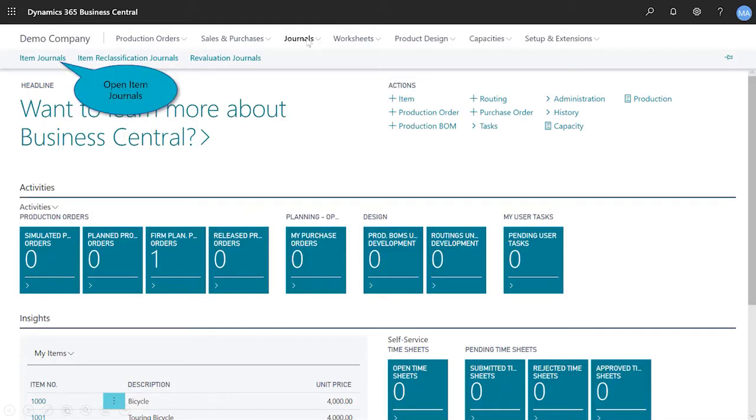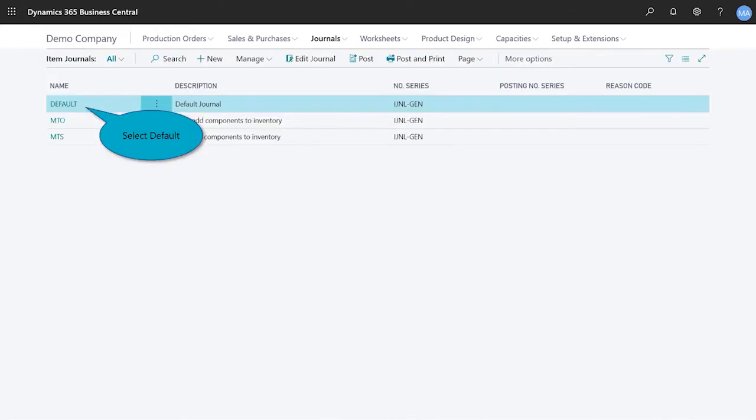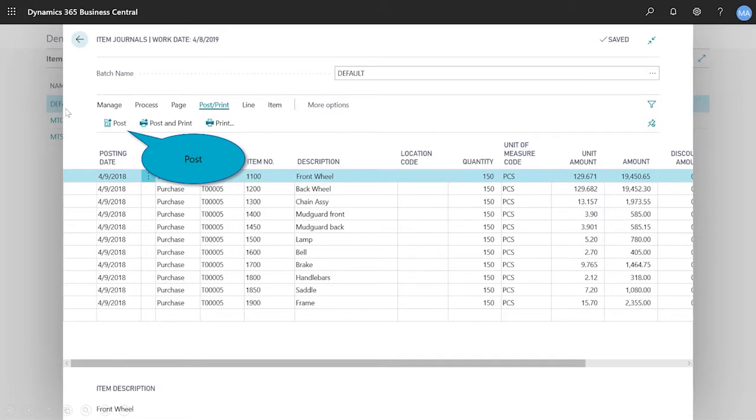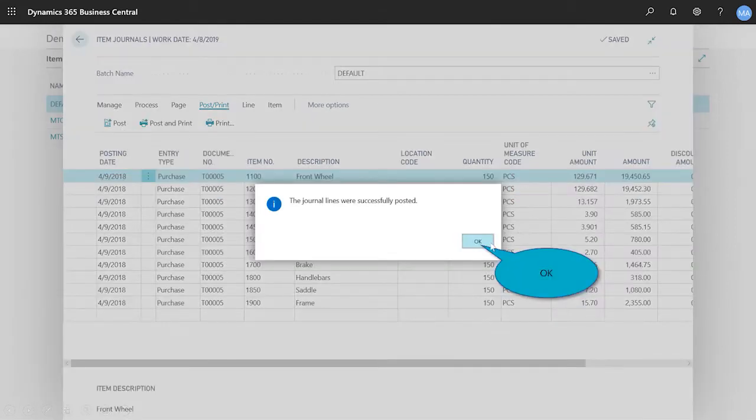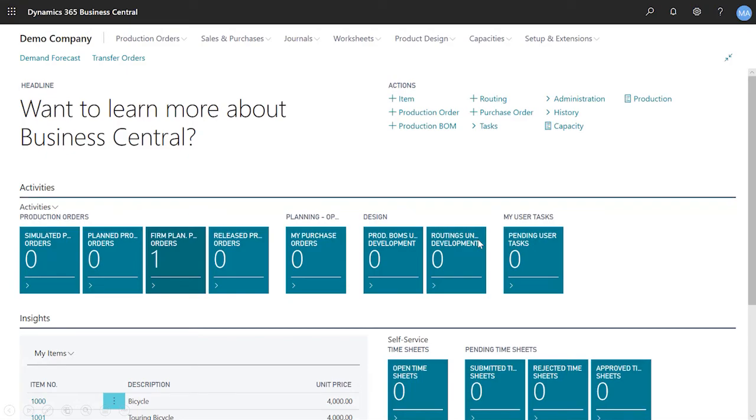Up at the top of the ribbon, I'll select journals. We'll go to item journals as a quick way to enter those 11 items, versus having to create multiple separate purchase orders. I'll select the default journal, and here you see I've got those 11 items with the quantities, and I'll go ahead and post those. Now I have those in inventory.